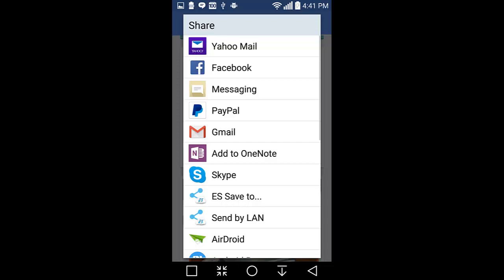Okay, so there you go. That is how you can use Webmaker to create quick web content from your Android device.